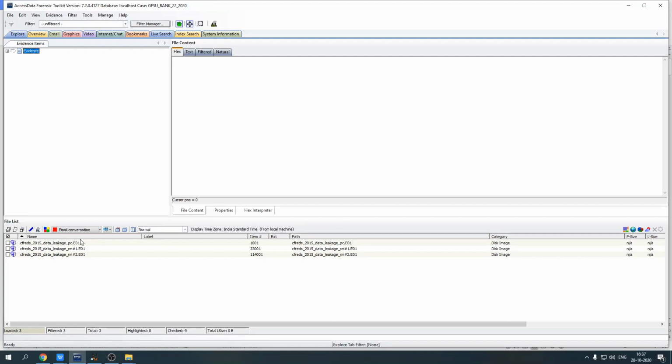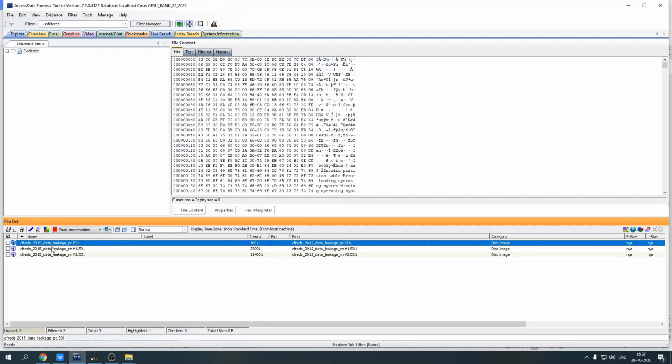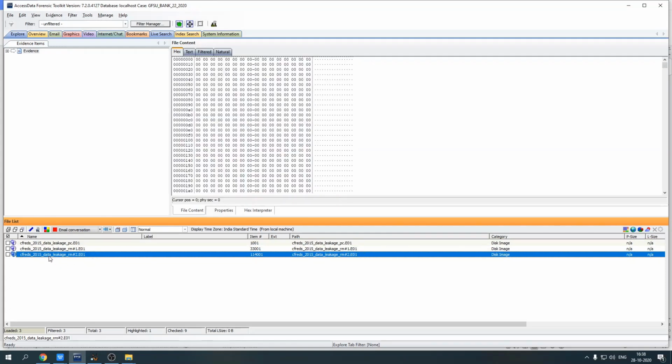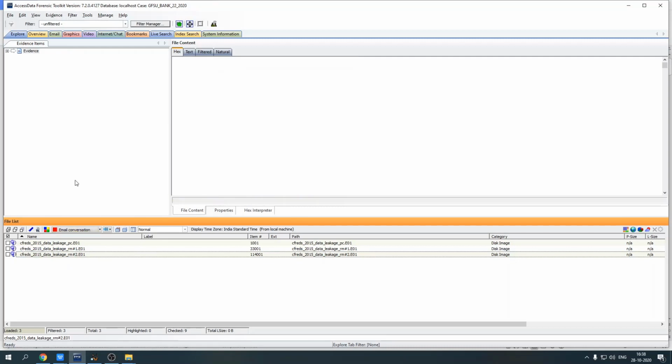and in this case we uploaded three images earlier. One is the data leakage PC E01, data leakage RM E01, and the data leakage removable drive E01. So we have added three images, and FTK has processed all those three images successfully and provided this window.